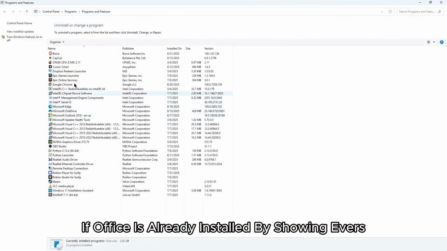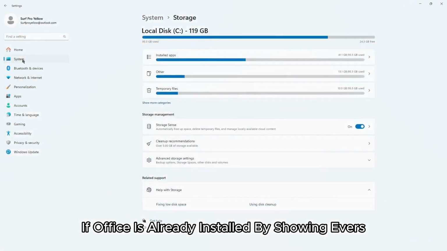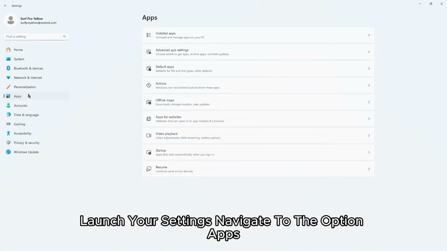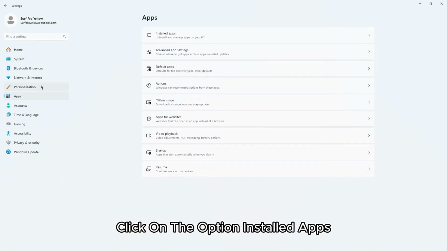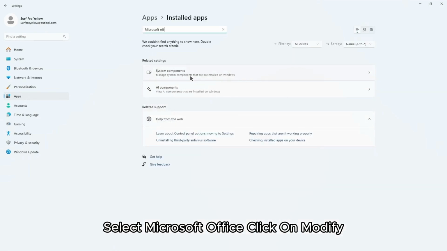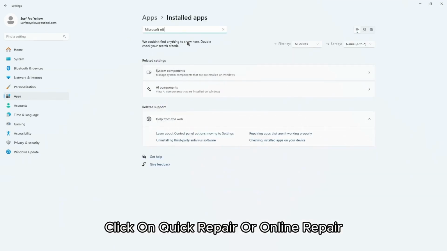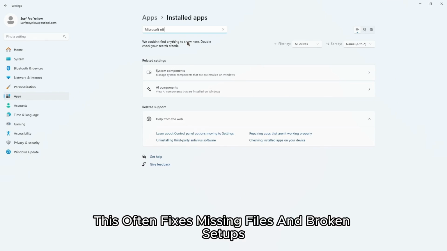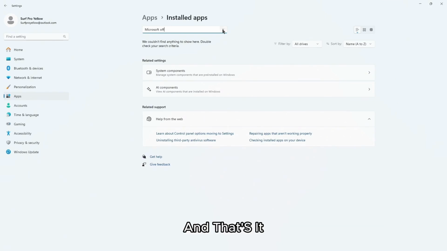And next up, if Office is already installed but showing errors, launch your Settings. Navigate to the option Apps. Click on the option Installed Apps. Select Microsoft Office. Click on Modify. Click on Quick Repair or Online Repair. This often fixes missing files and broken setups.